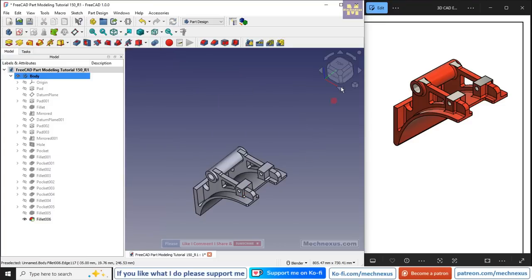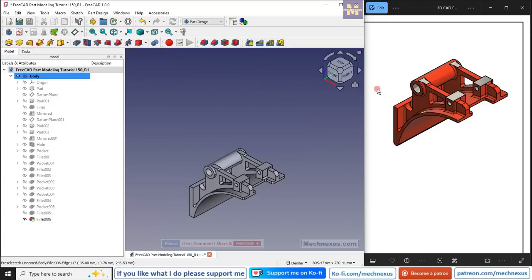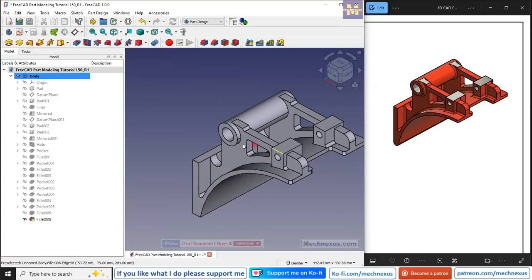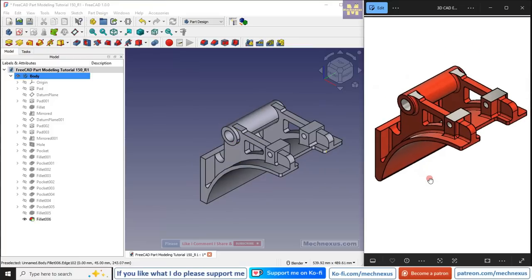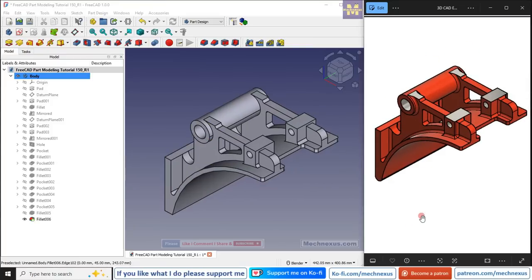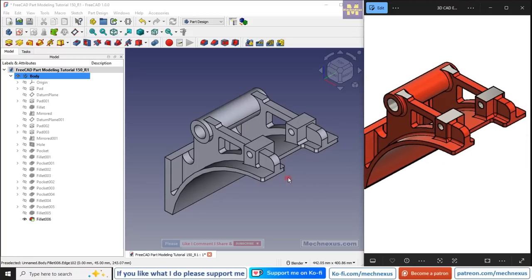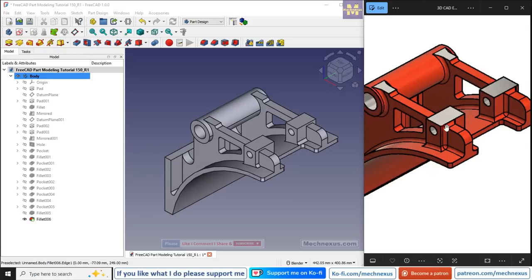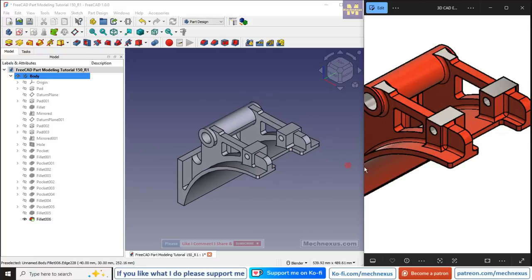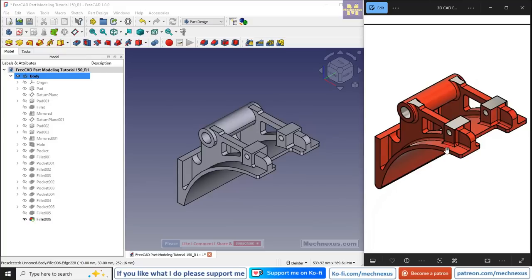So let's see our model in an isometric view. Now you can see that our model is completely matching with our reference drawing, and this is not the end, we will provide the color as well. And there are some fillets which I am not going to give because the tutorial will be too lengthy. So you can provide the fillet like I have provided here. And now let's give the color.